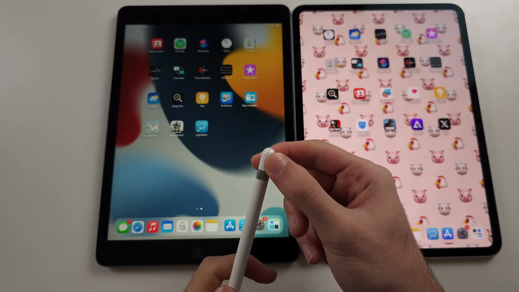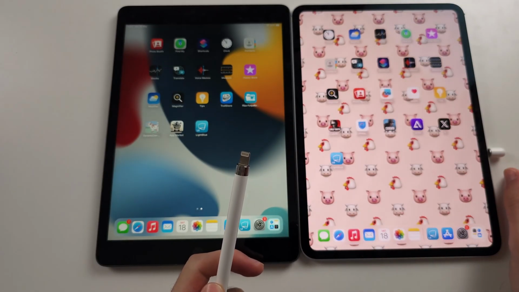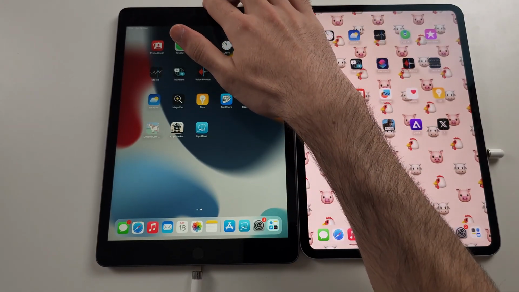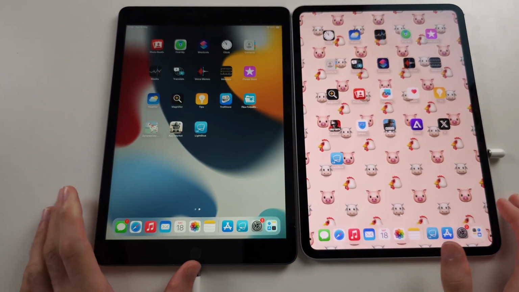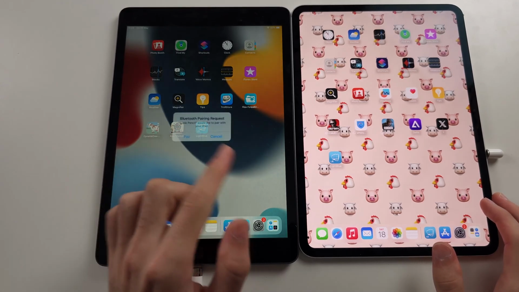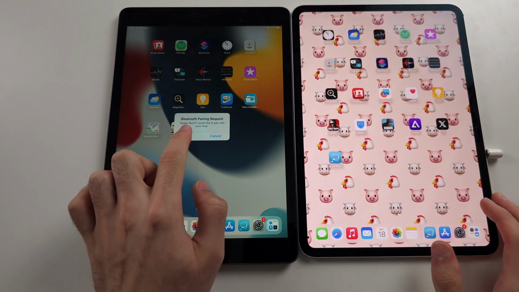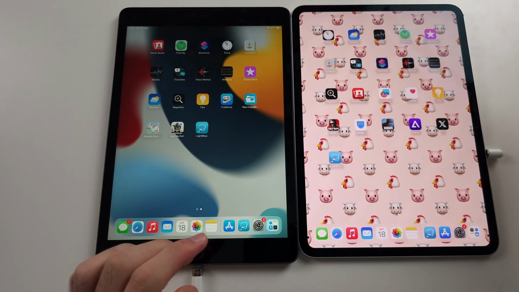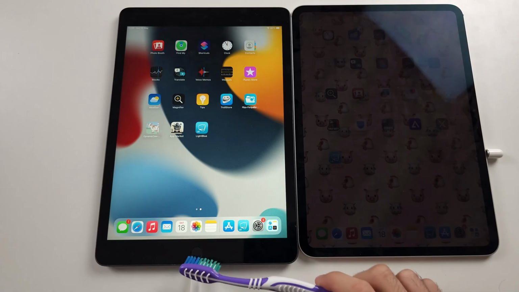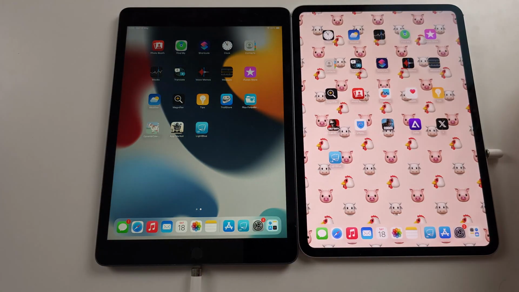So first, pop off the lid for your Apple Pencil and then connect the charging port into your iPad. So patiently wait for the pairing request. It may ask you to turn on Bluetooth too and tap pair. If this doesn't work, you will need to get a toothbrush and just brush the charging port of your iPad as it may have some dirt in it.